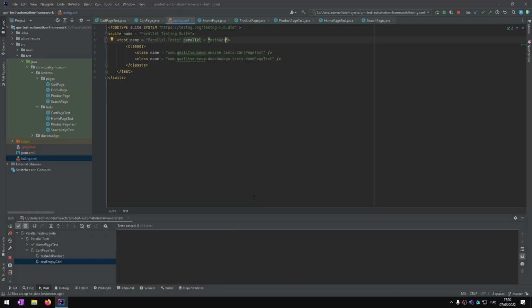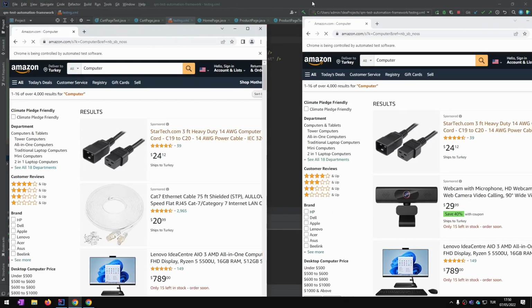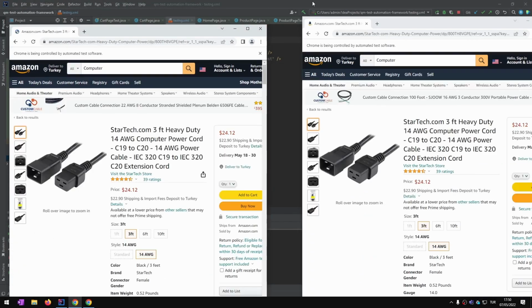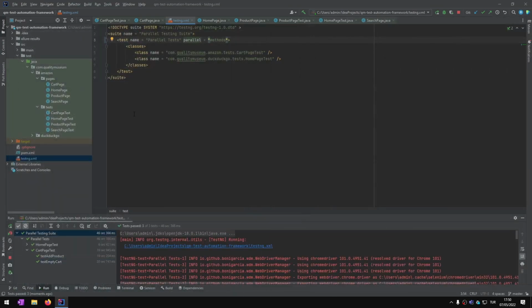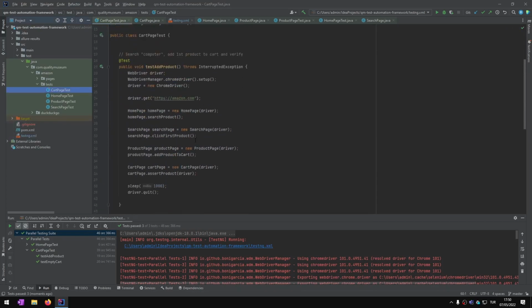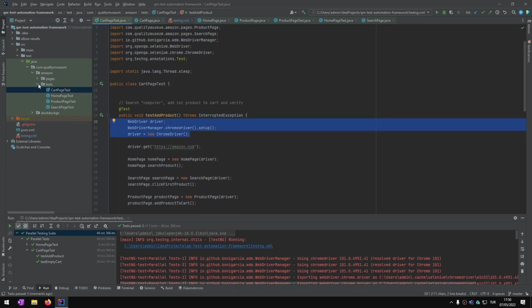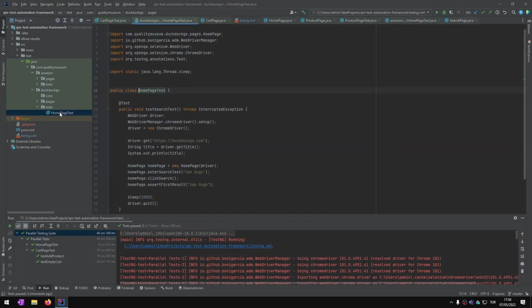Let's get started. First of all, let's remember what we have at the moment. We have a total of 3 test cases under 2 test classes running in parallel. Looking deep into each class, I see the same lines of code in each test. They all start with driver definitions and end with quit.